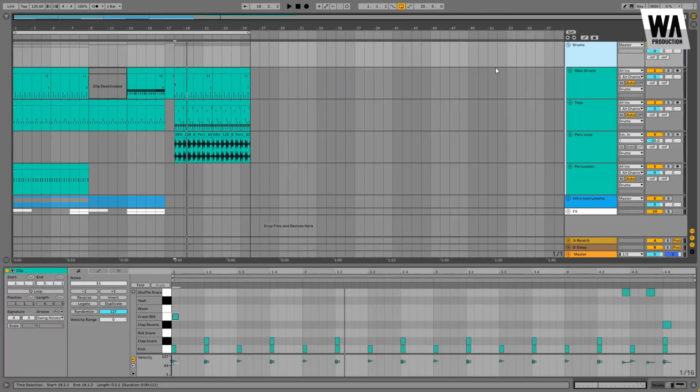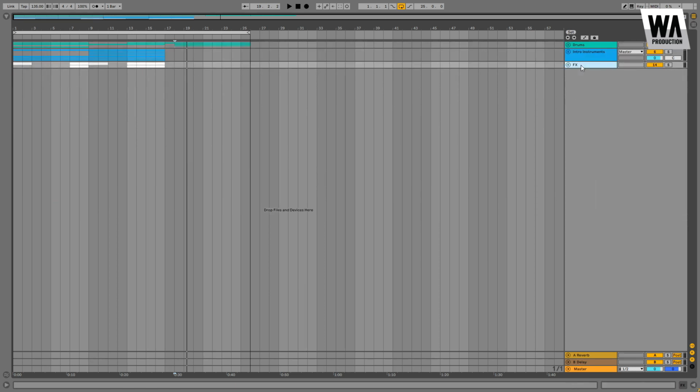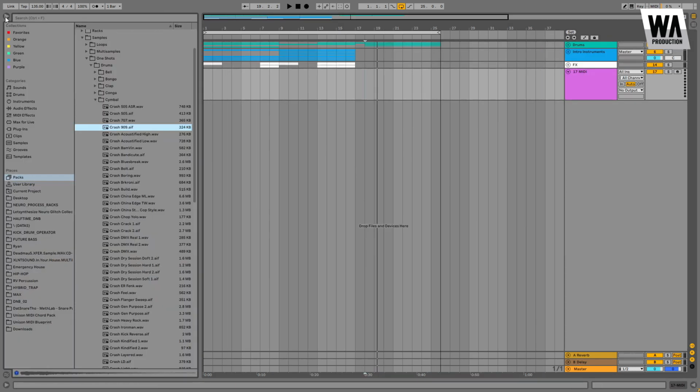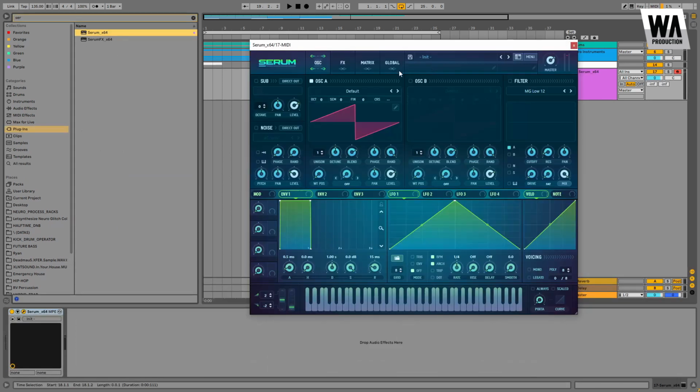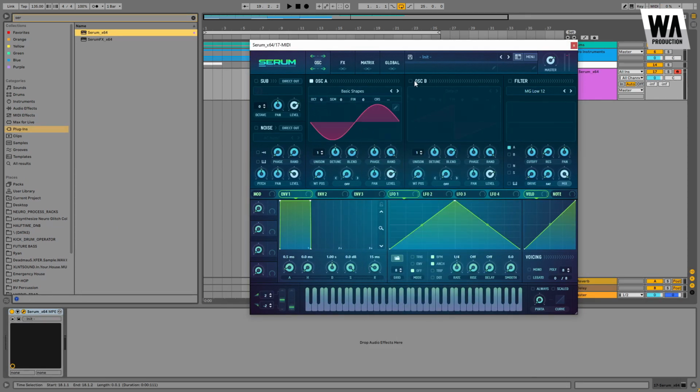Okay, so as I promised before, let's make the first bass sound. So I'm going to open a new MIDI track with Serum on it, like always. Okay, and on oscillator A, I want to use a simple sine. So basic shapes, sine, cool.